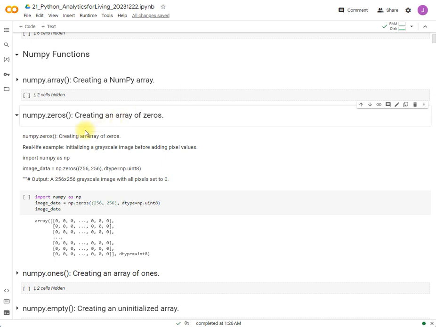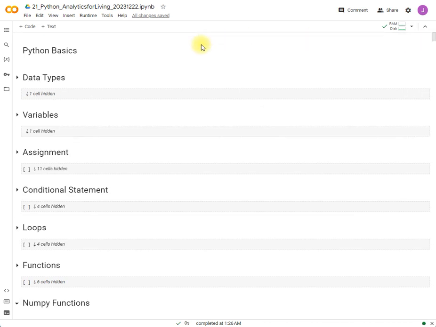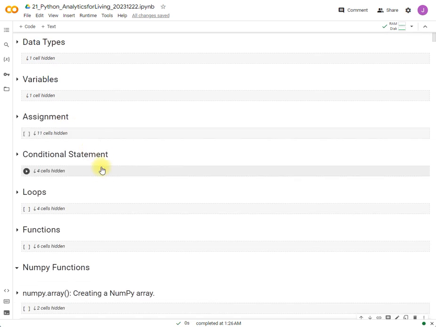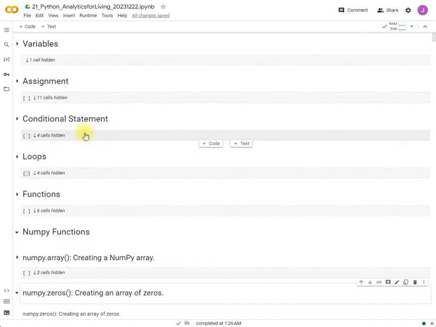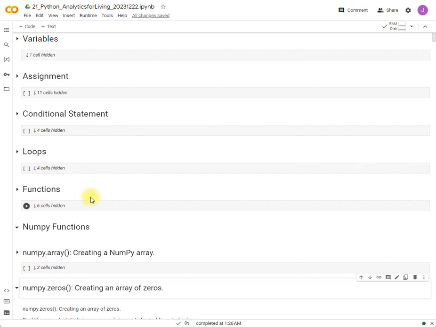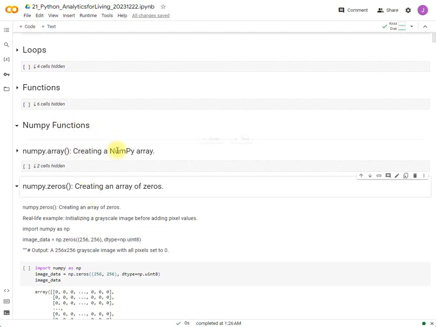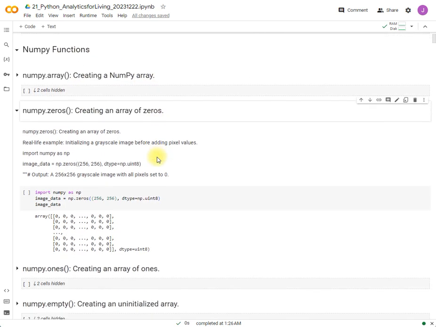In this example, we'll be walking through numpy.zeros, or creating an array of zeros in a real-life case. Before you start, we recommend going back to one of our earlier sessions or enrolling in our courses, where we reviewed Python basics, data types, variables, assignment, conditional statements, relative frequencies, calculating frequencies, loops, functions, and also the prior NumPy function of creating a NumPy array.